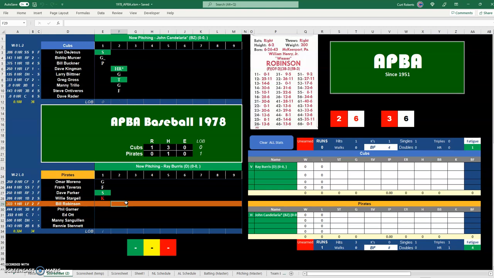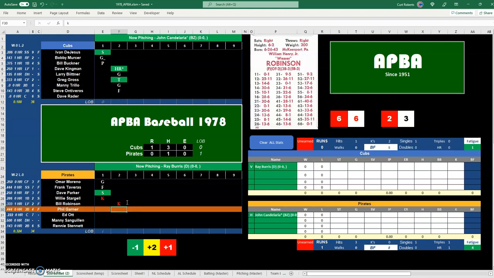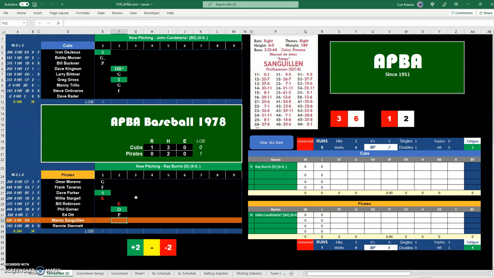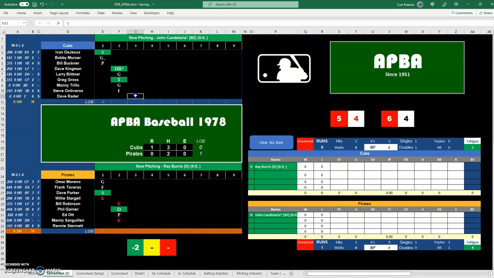Bill Robinson up, strikes out on a 13. Garner gets into a second column with a 66, and that'll be a double. Garner's on second, he pops it up for the second out of the inning. Brings up Manny Sanguillen, and a 12 with a runner on second, and he strikes out. 1 left on base. It's 1-0 after 2.